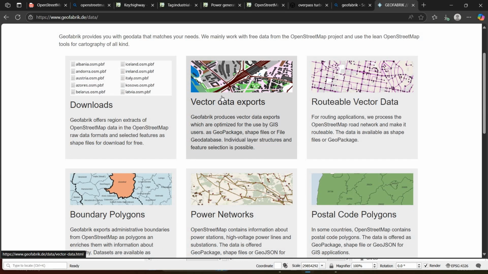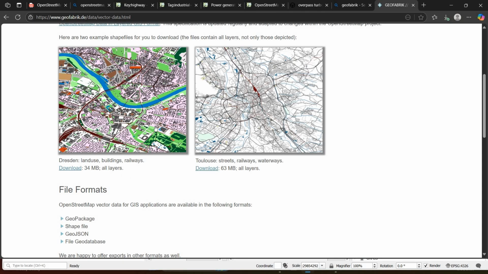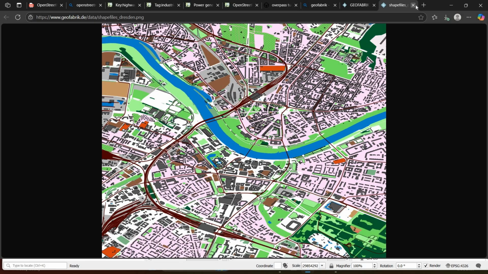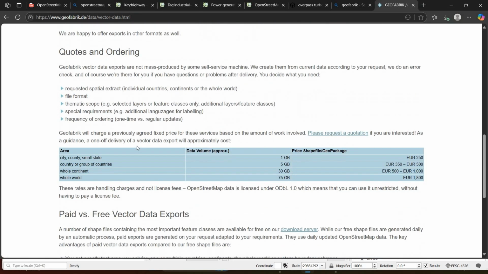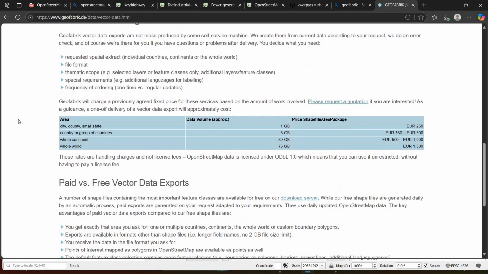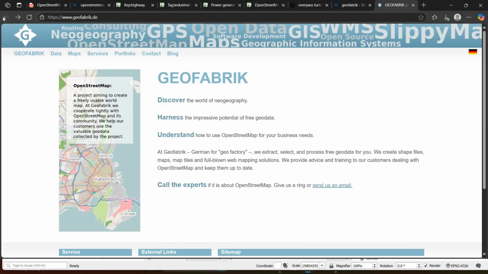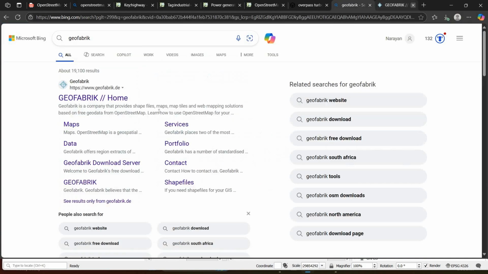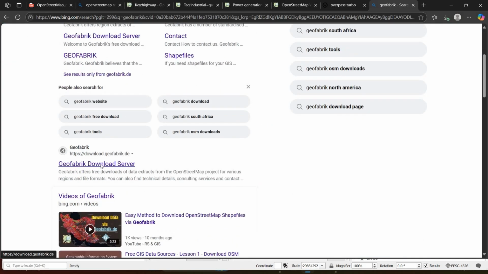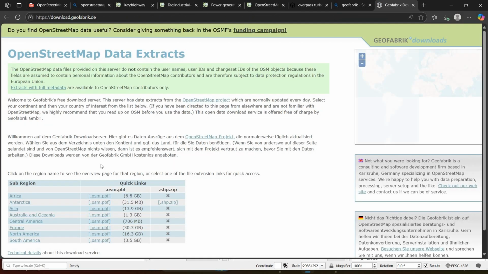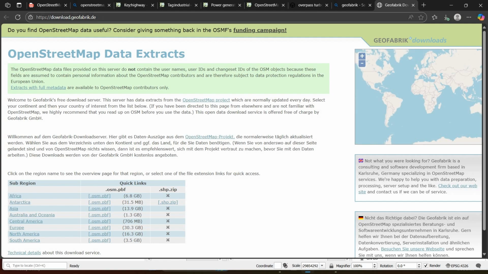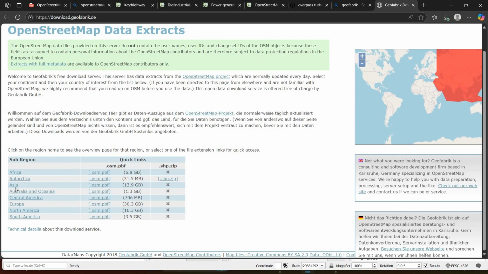To download vector data, you need to go to vector data export. You can see land use, building, railway, street railway are available over here. You click on it to see how it looks. So it is like country, state. Why is it showing some course? Okay, that's the zone. We need to go to the GeoFabrik download server. This is the link. I mistakenly showed you some information, but it was very useful. It will always be useful.